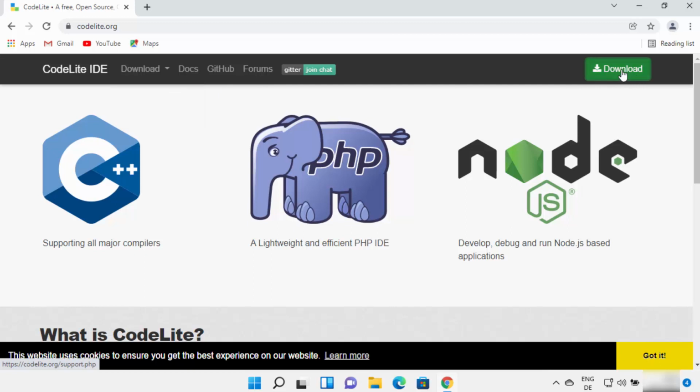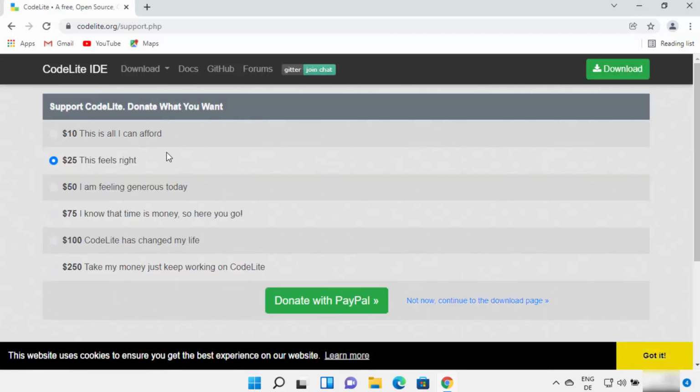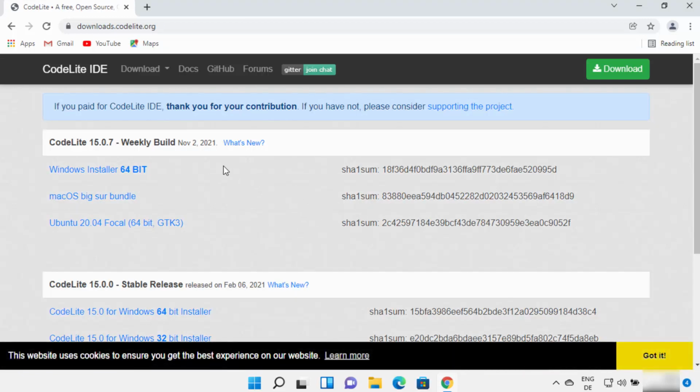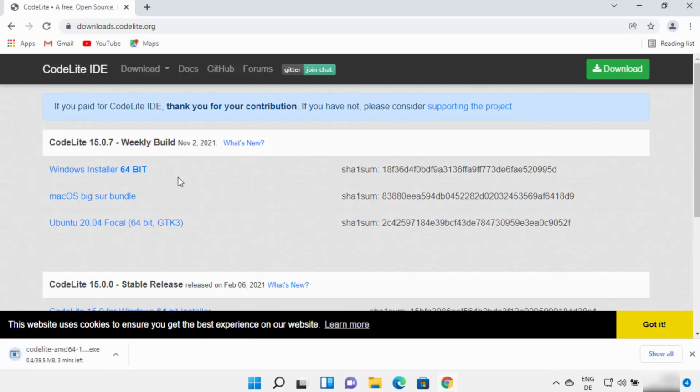So I'm going to click on the download button, and then you can choose if you want to pay some donation to this CodeLite IDE. I don't want to do this, so I'm going to just say not now, continue to the download page. And then you will reach this web page where you can find the installer for your Windows 11 operating system also. So I'm going to click on this link which says Windows Installer 64-bit, and once I click on this link, it's going to download this CodeLite exe file.